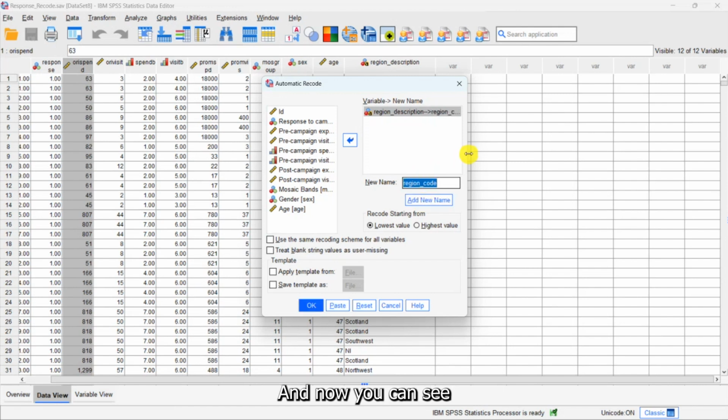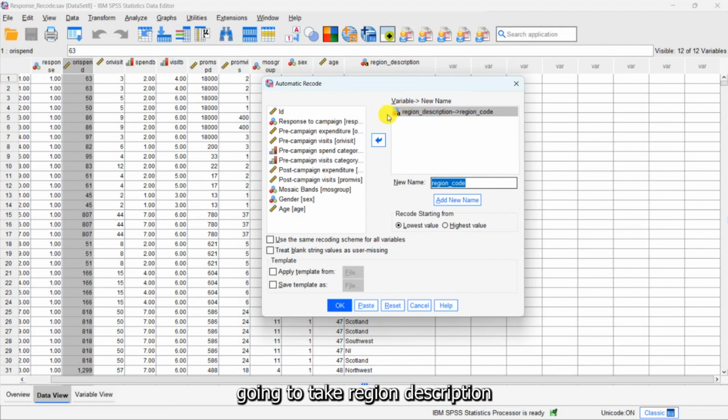And now you can see that it's going to take region description and create a new variable called region code. We're going to recode starting from the lowest value. And I want to treat blank string values as user missing. And all I'm going to do at this point is just click OK.